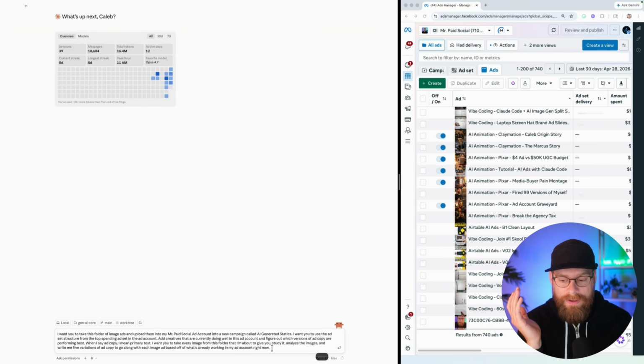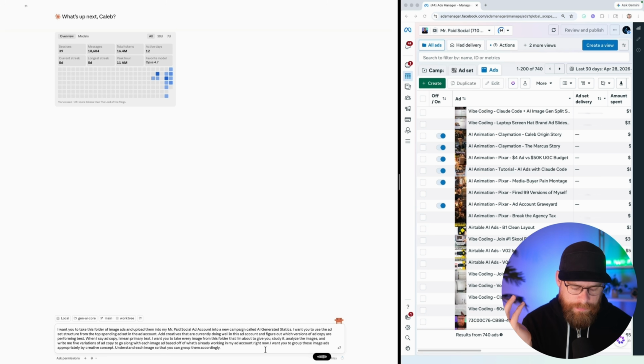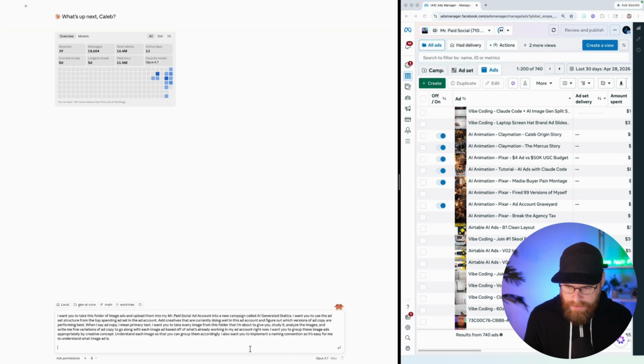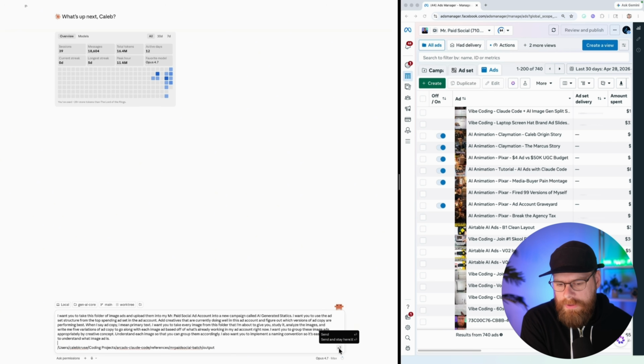And I'm also going to tell it, I want you to group these image ads appropriately by creative concept. Understand each image so that you can group them accordingly. I also want you to implement a naming convention so that it's easy for me to understand what each image ad is all about. Okay, and I'm going to give it the destination where all of those image ads are, and I'm going to click enter.